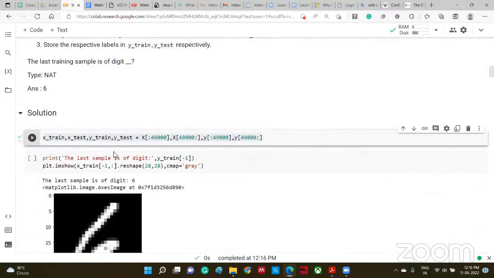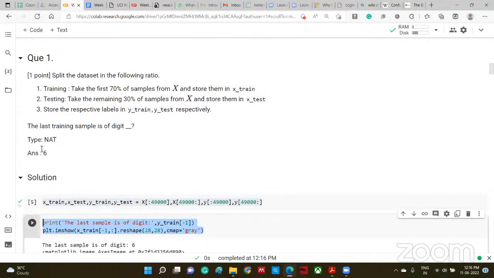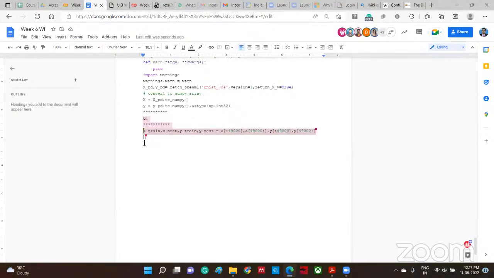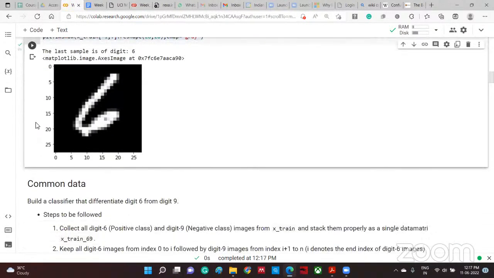So what is the last sample? The last sample is again obviously, from Python we know, the -1 sample, right? The last item is -1. So then we plot the sample, and how do we print it? The last training sample is of which digit? That is being asked. So if you just plot it, the last sample is of digit 6, right?